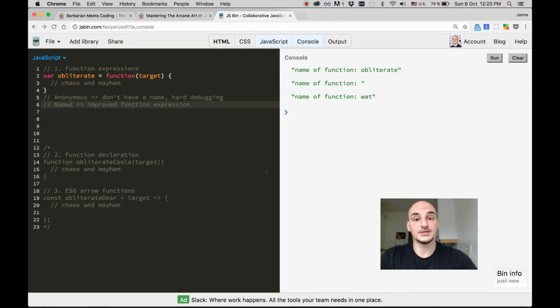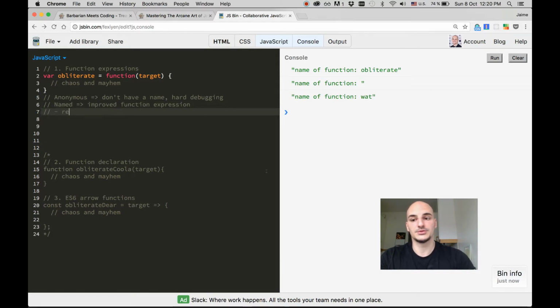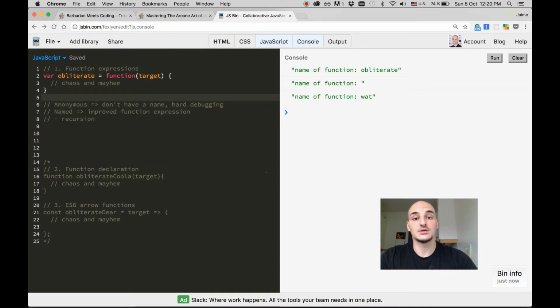Then another interesting fact is that you also need the name to be able to use recursion. If you have an anonymous function expression, it doesn't have a name, so you cannot call itself. A named function expression can do that. If you have an expression bound to a variable like this, then you can use recursion as long as this doesn't change. But if it changes sometime along the program, then you have caused some weird problems in your program. So that's one thing.